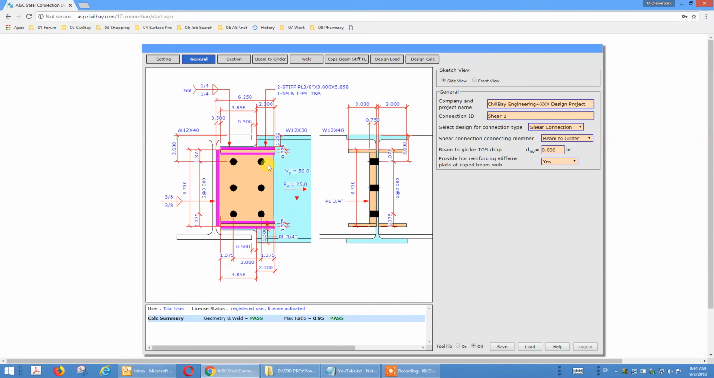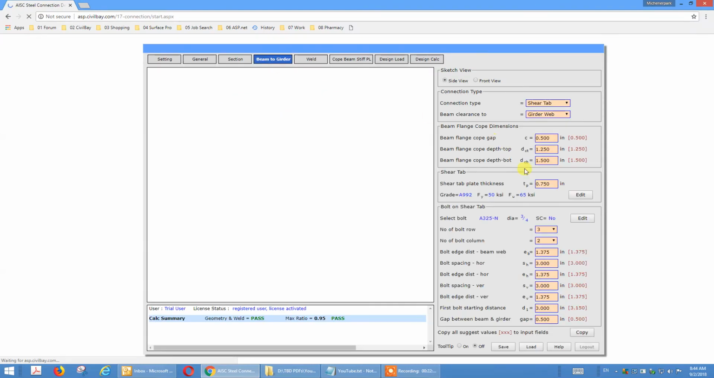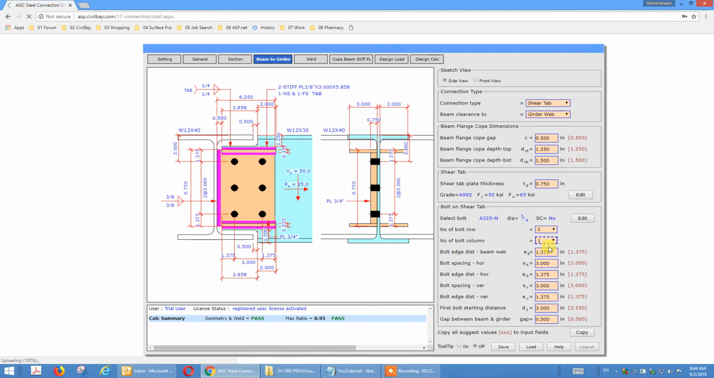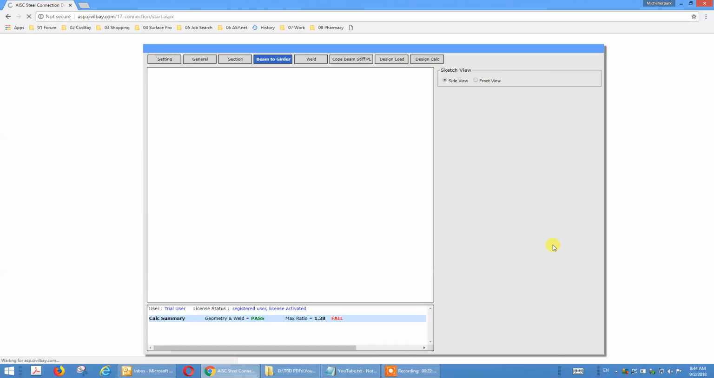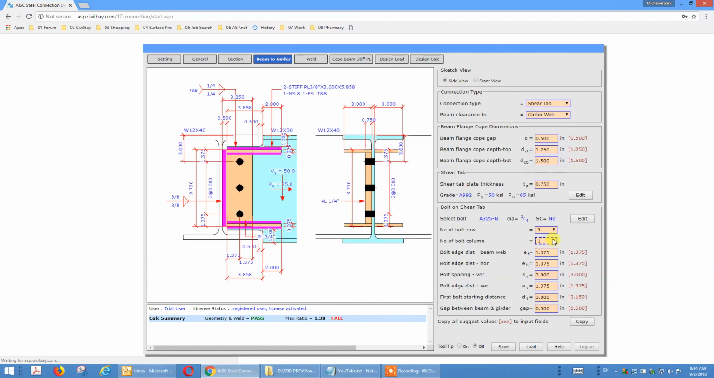Okay, we add this horizontal stiffener plate, we strengthen it, so probably we don't need that many rows, and let's say we only need one column of bolts. One column of bolts is enough, or 1.38. We need 2 columns of bolts. Alright, so it fails badly. Let's go for 2 columns of bolts then.